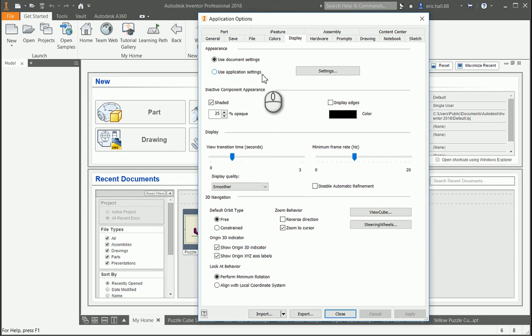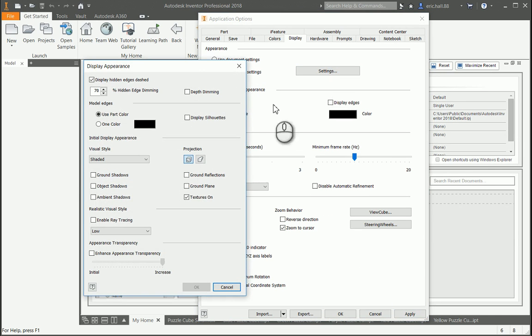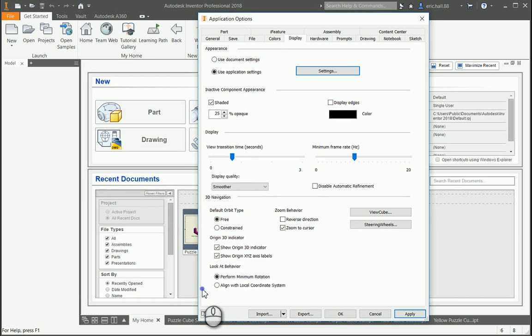For display, I'm going to change the first button to Use Application Settings. And then I'm going to click Settings. Underneath Settings, I'm going to change my visual style from shaded to shaded with edges. And then I'm going to click OK. Give me a second to make sure we're caught up. We'll use Application Settings, Settings, Shaded with Edges.